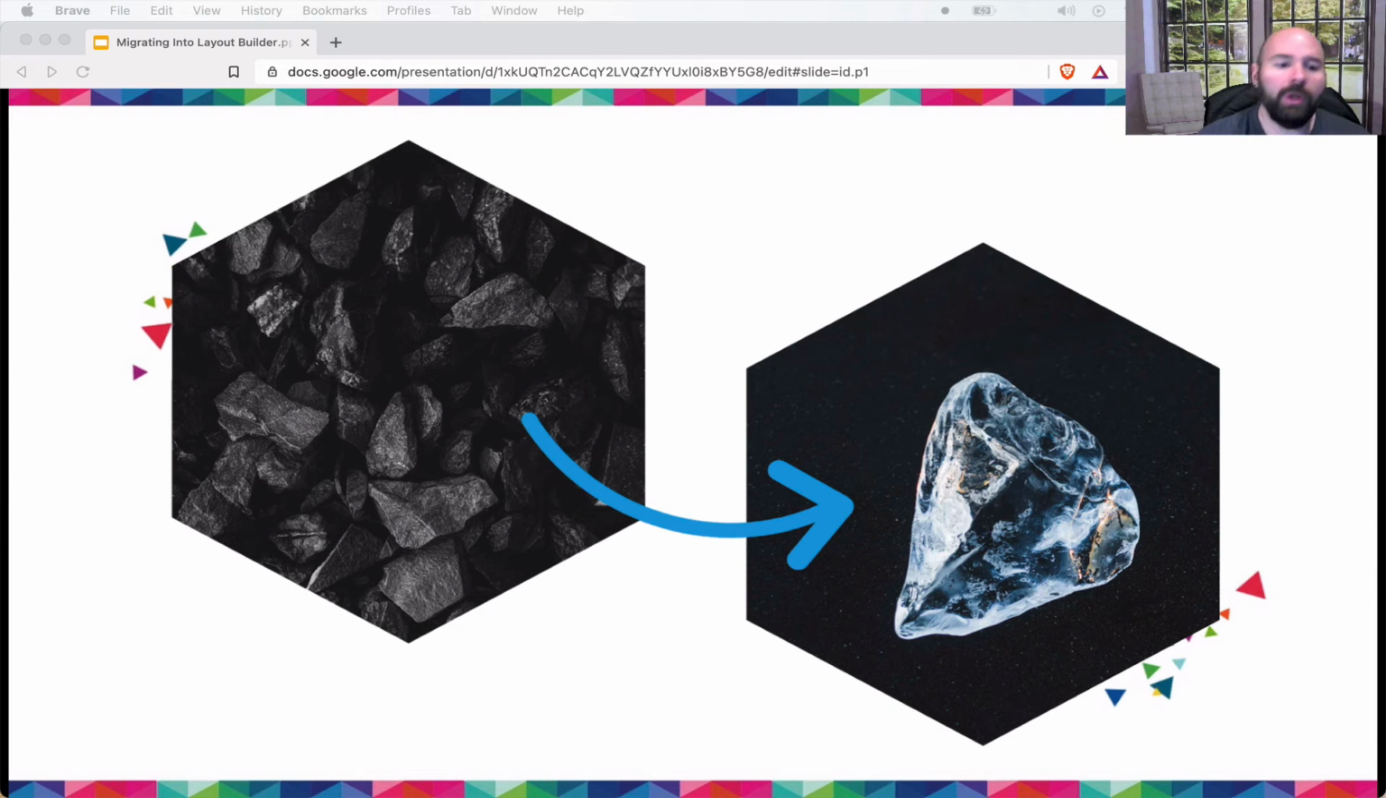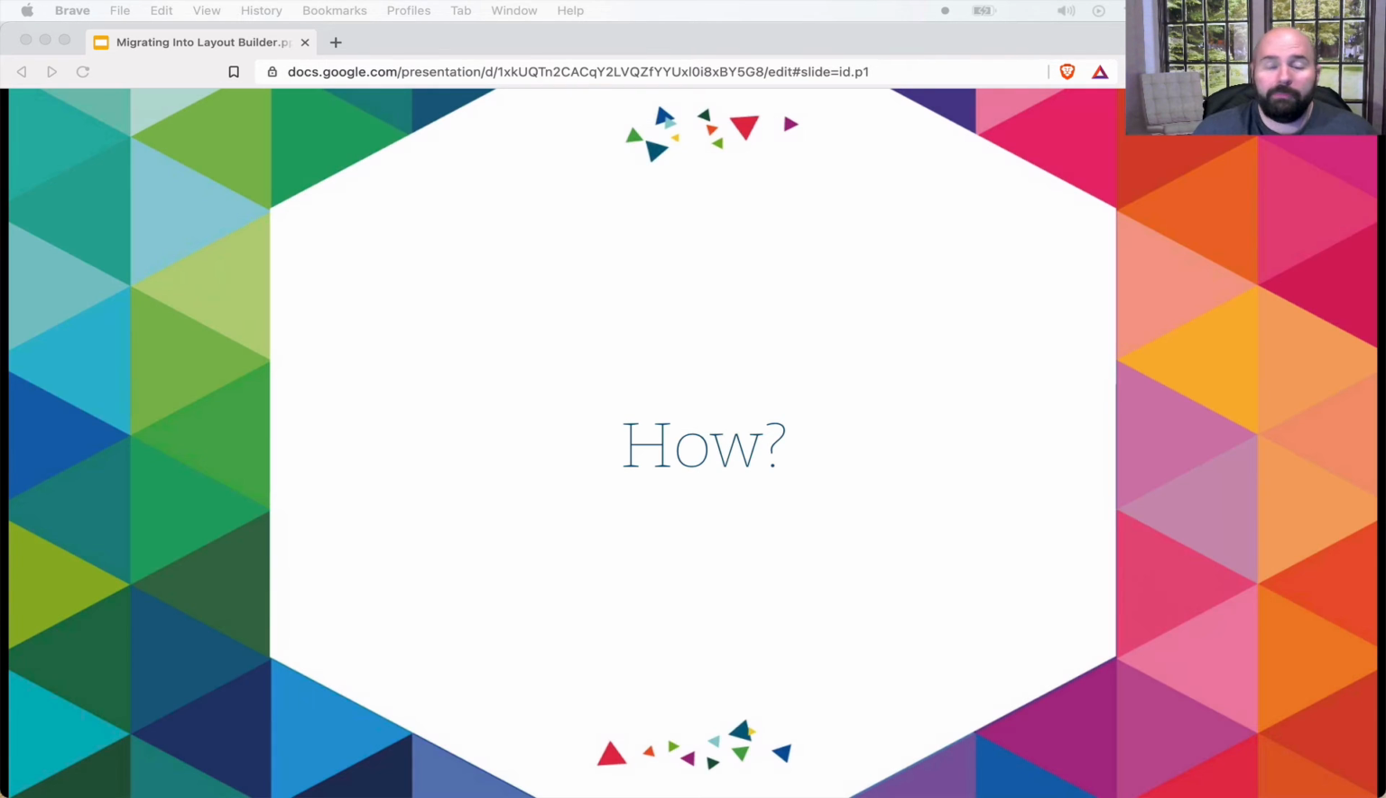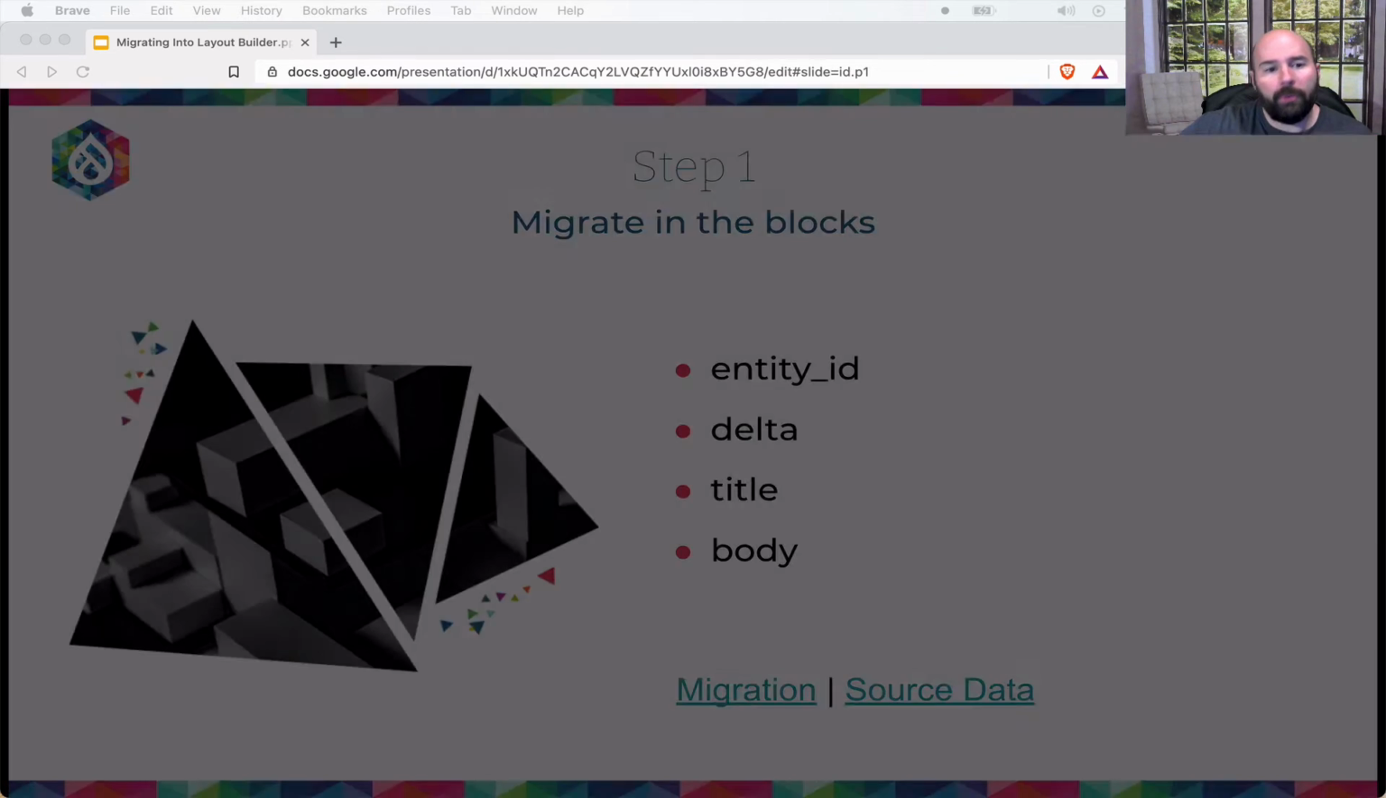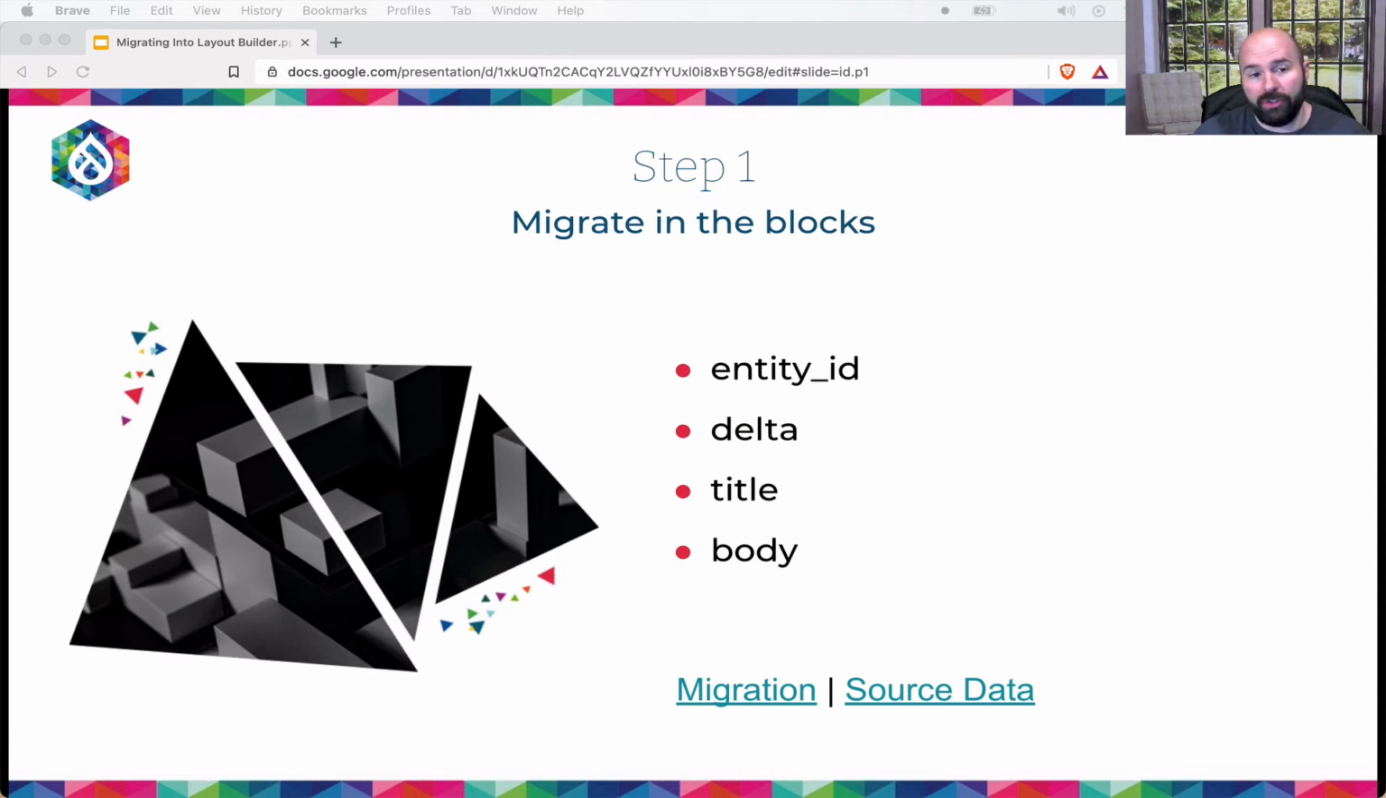Okay, so we need to take this pile of coal, a little bit more of a raw material, from just a big blob of HTML and put it in the shiny diamond that is Layout Builder, right? We need to transform this thing along the way. And the big question is how? How do we actually do that? Okay. So let's talk about the migration. So step one is really to migrate in the blocks, right? So blocks have an entity ID, a delta, a title, and a body, okay?